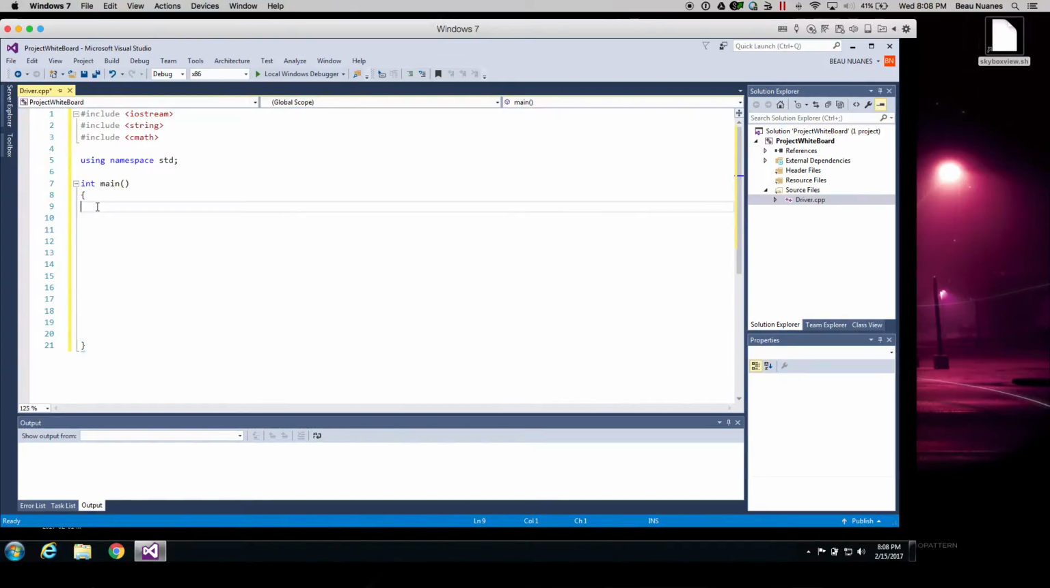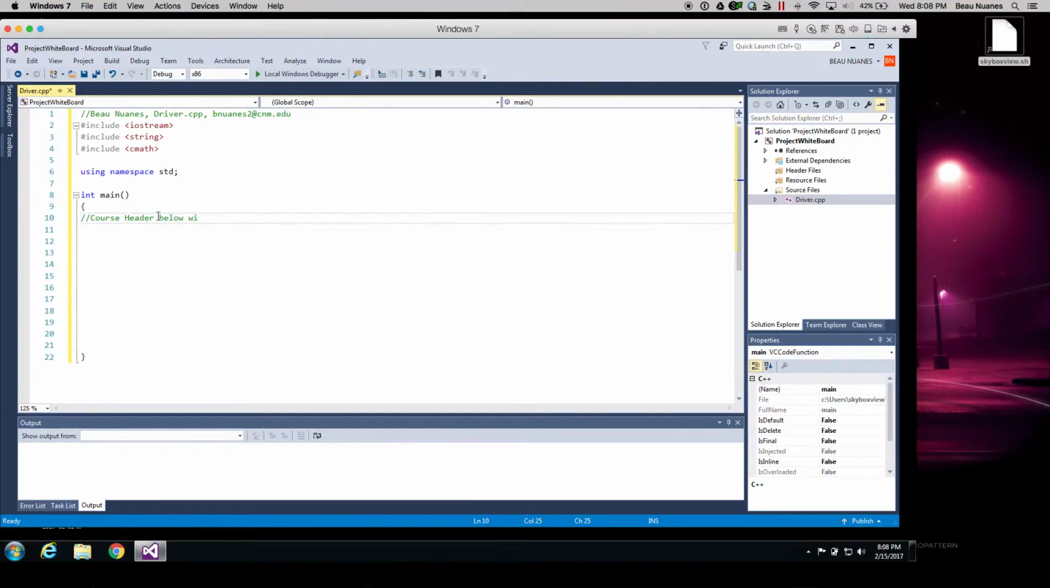Then inside of your program, you're going to want to have your course header up top. You're also going to want to have your required comment here: your name, file name, which is driver.cpp, and your email. So here you're going to have your course header below with cout statements. I'm not actually going to do that, but I'm putting a comment here showing you that's what would be done in this case.